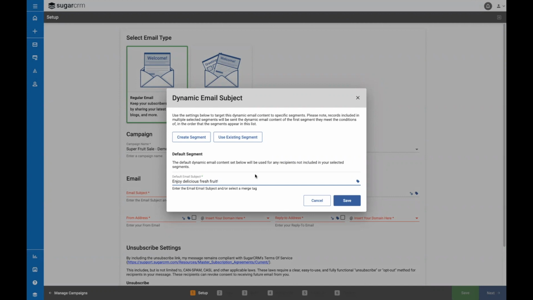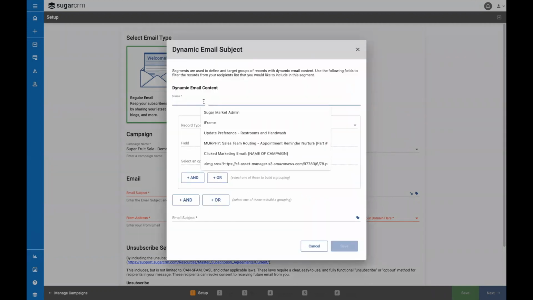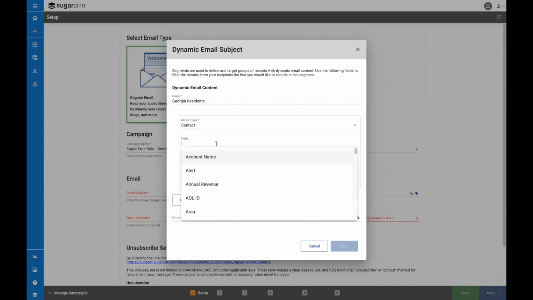Now, we'll start by adding our segments by clicking Create Segment. First, we'll have a name for our segment. Then, we'll choose our record type. Since we're focusing on the individual people who live in these states, we're going to use contact. This applies to both contacts and leads.